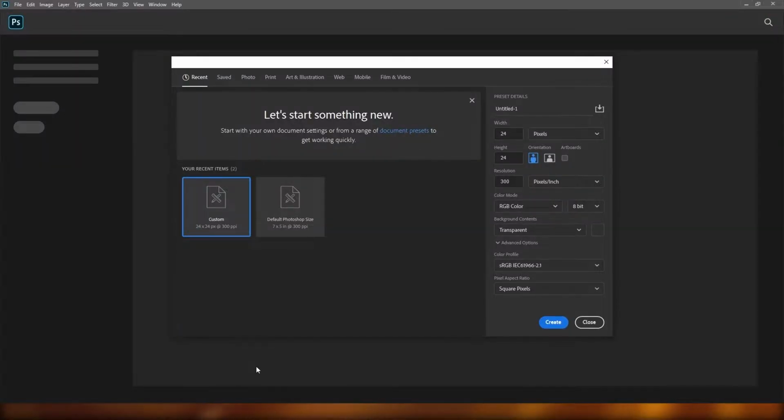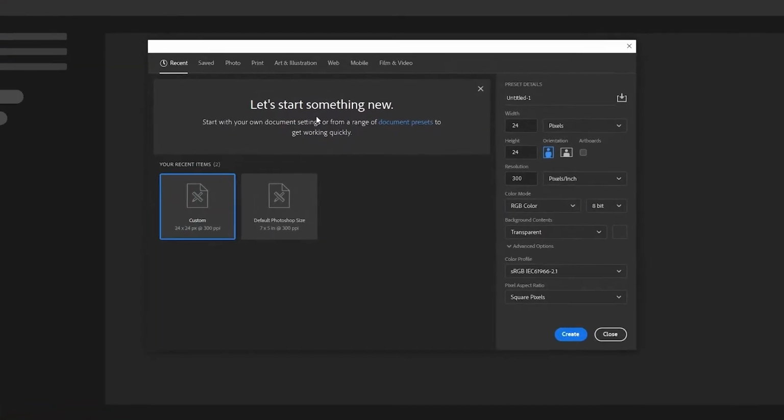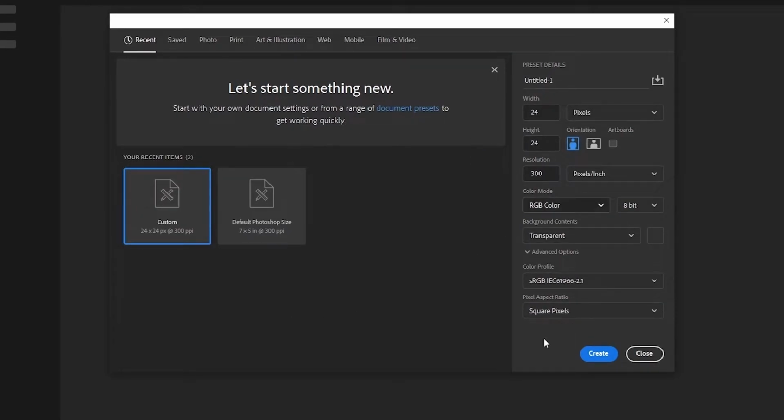So first things first, we're going to go ahead and create our NFTs on Adobe Photoshop over here. So let's get into it. First we're going to create this canvas. We're going to call it 24 by 24, 300 resolution per pixels. We're going to keep it pixels instead of inches, and we're going to call this one NFT 1. And then for the background, we're going to choose a transparent background.